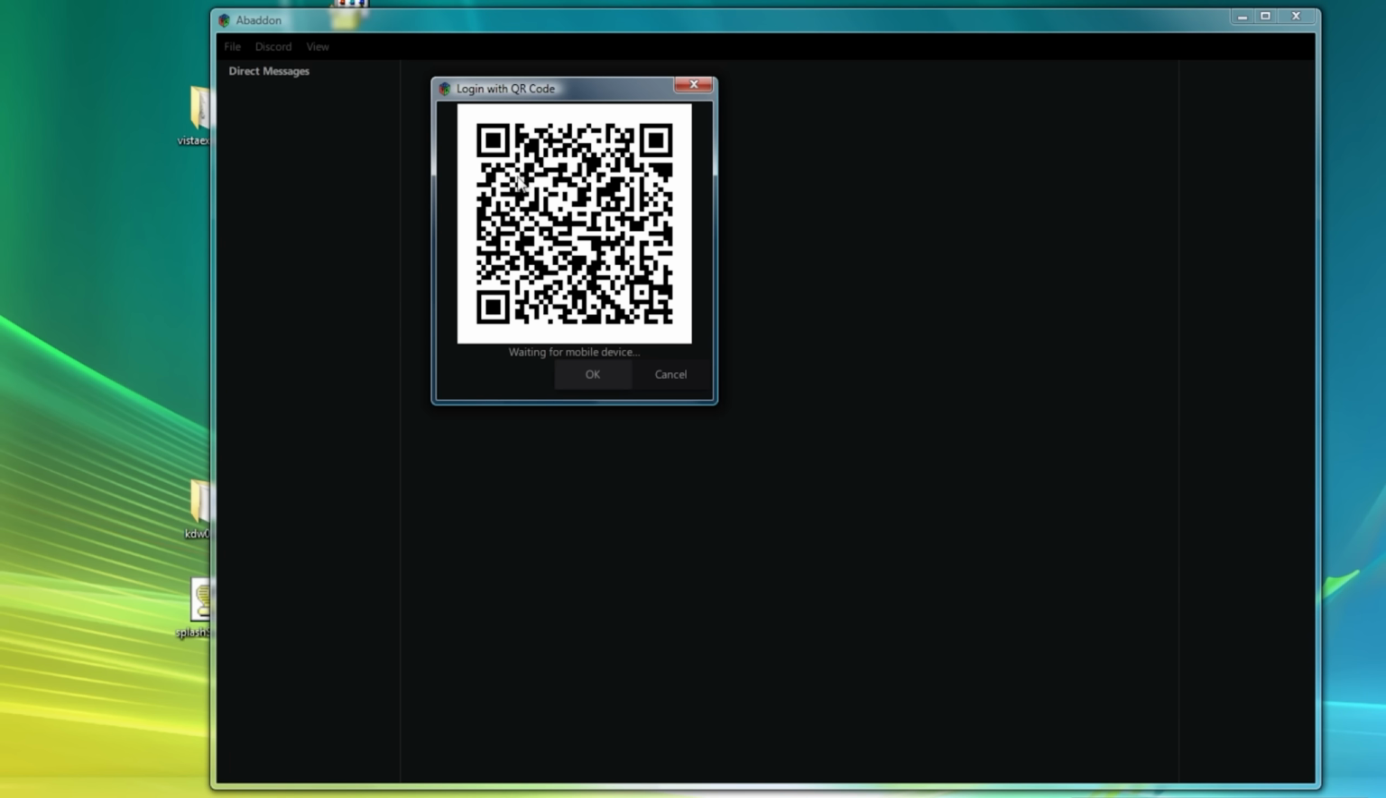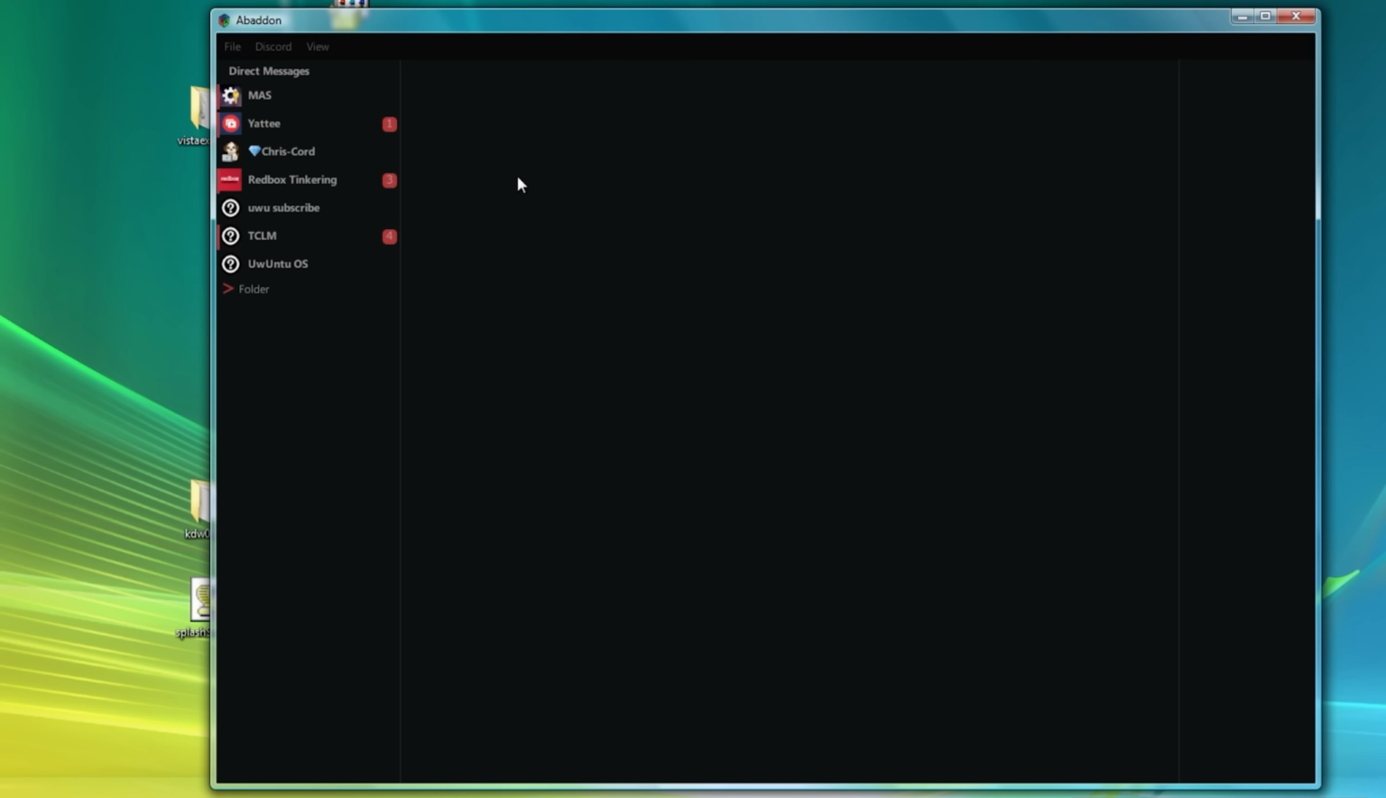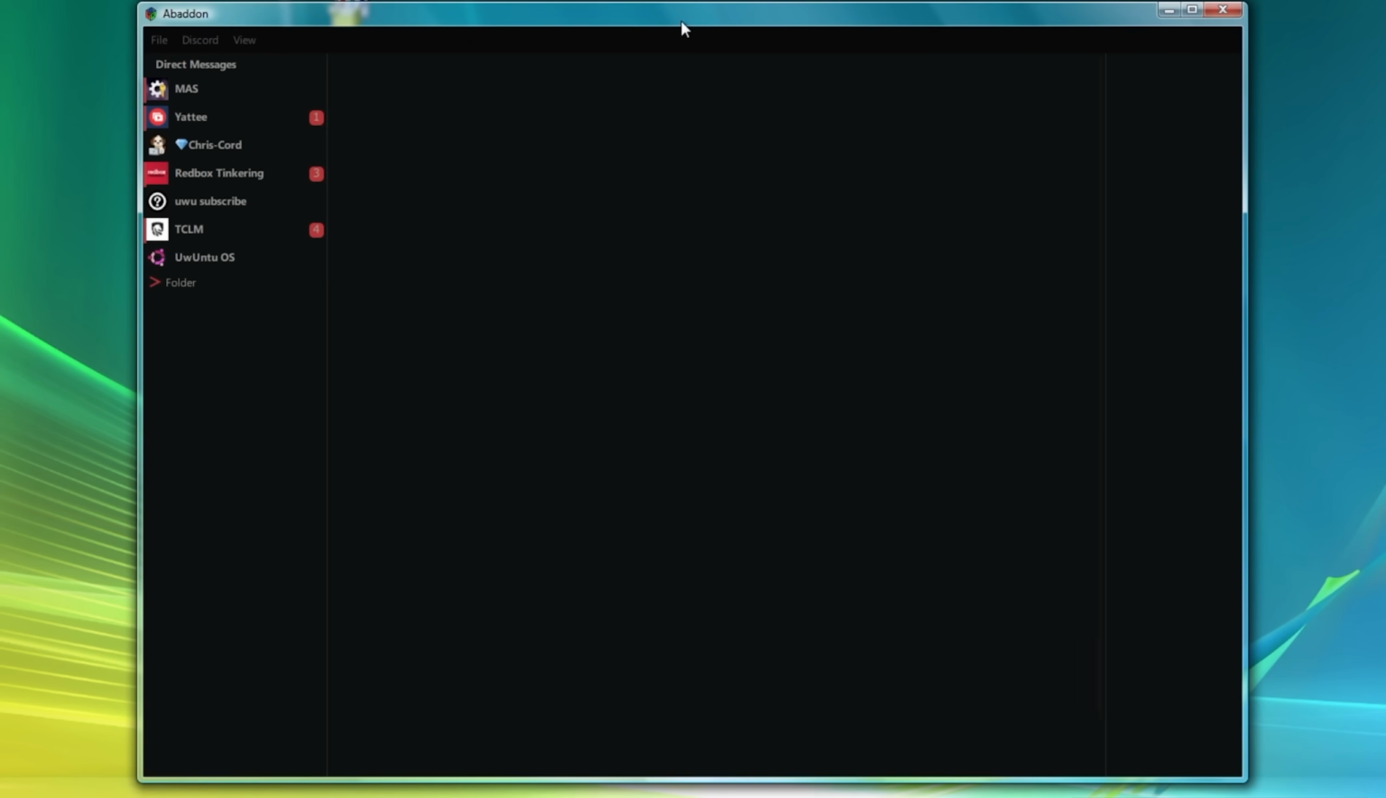All right. I found an account that I don't care about. I'm going to scan the QR code now, waiting for confirmation. And now I'm going to click login on my phone. Logging in. Oh my gosh, guys. We've got Discord on Windows Vista. Wow. Don't mind the servers that I'm actually in.